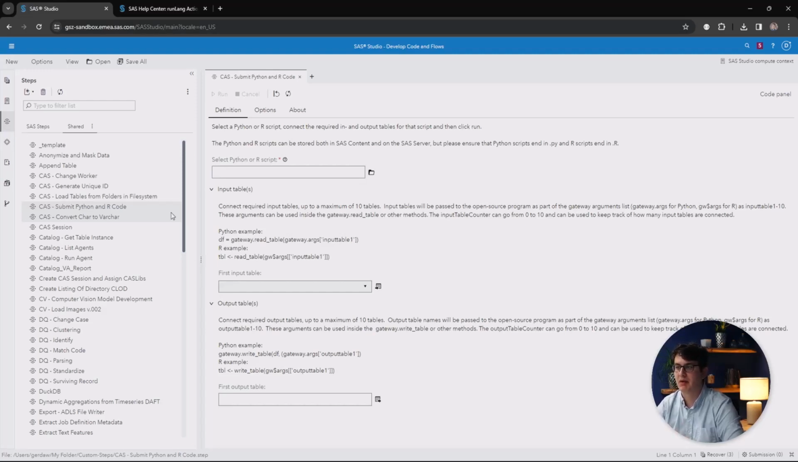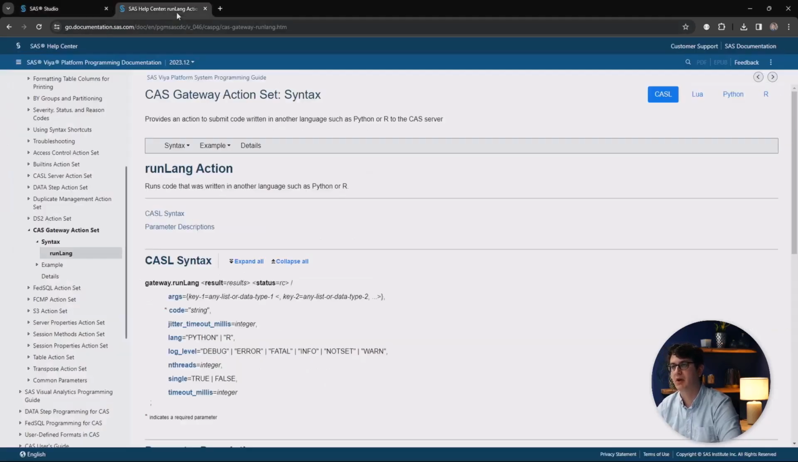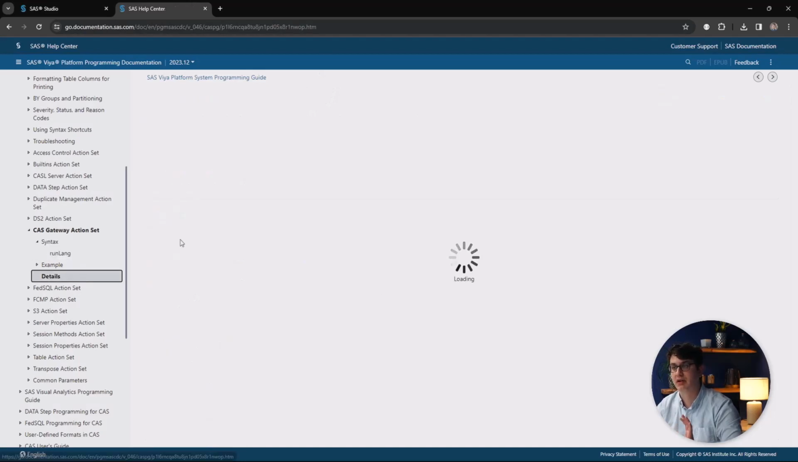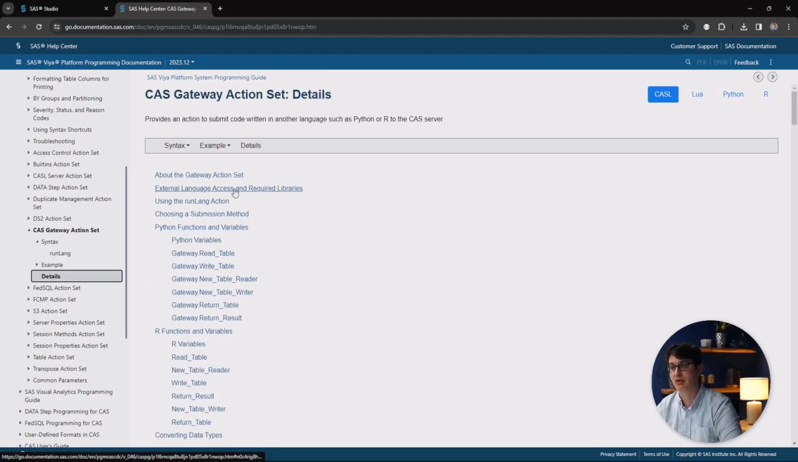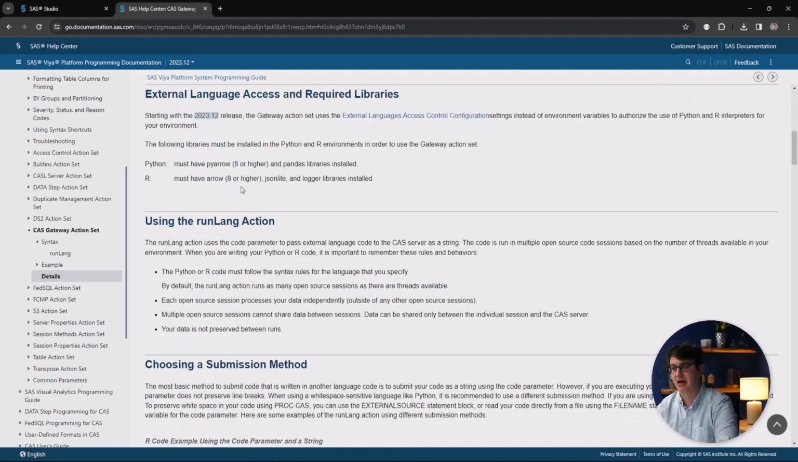This custom step is a wrapper around the new CAS action gateway and specifically its action runlang. Please take a look at the documentation of what's all available there, in addition to taking an expressive look at how to set up everything so you are sure that this can run on your system.